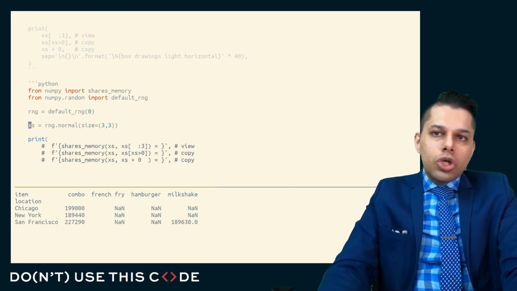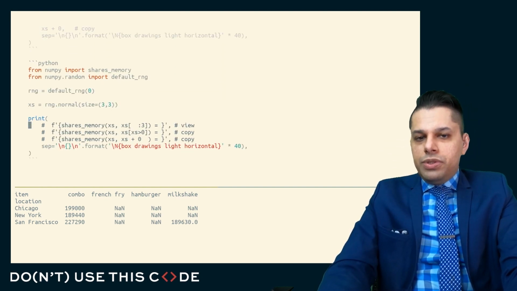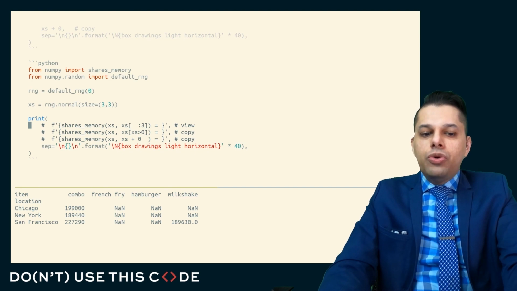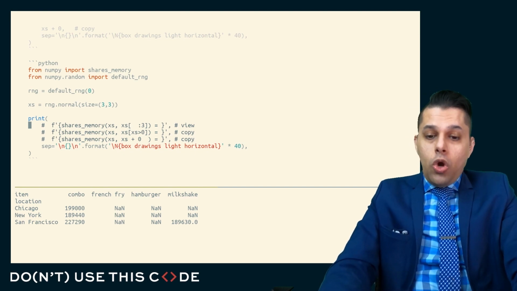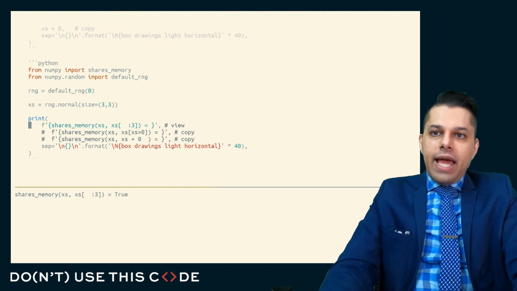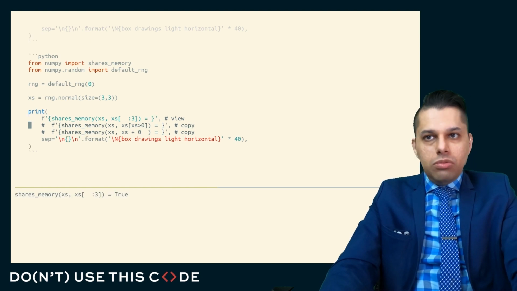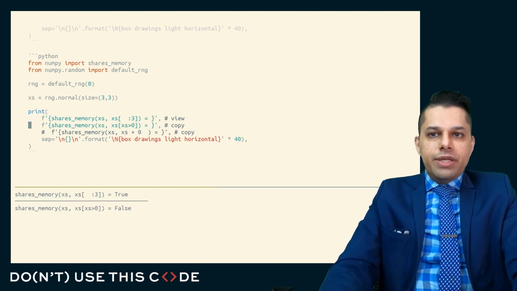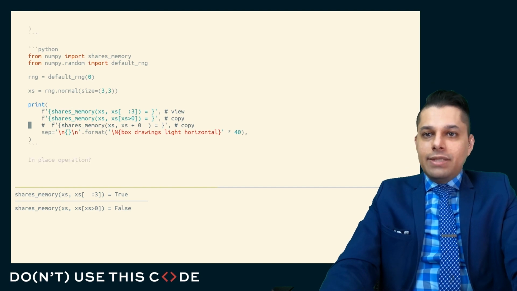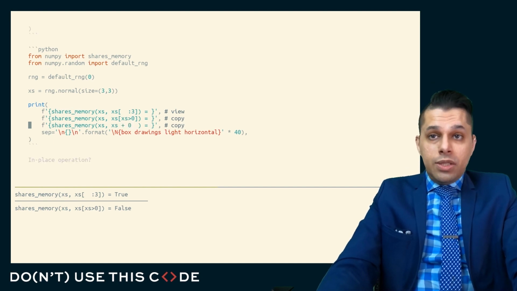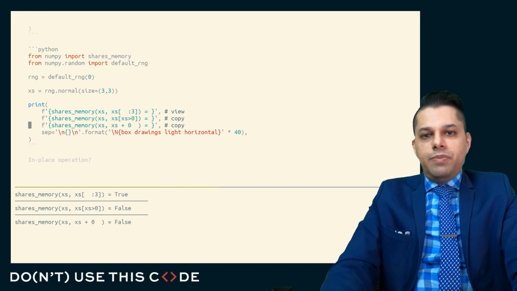Now, if we weren't certain about that, one thing we could do is use numpy.shares_memory in order to assess this for ourselves. We could ask NumPy, does x with this slicing share memory? If so, it's a view. Does it with this mask indexing? No, that must be a copy. Does it with this arithmetic operation? No, it must be a copy.